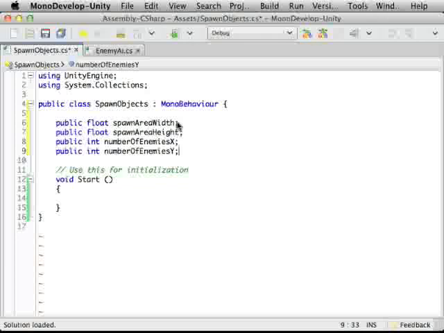We're going to make it matter. We're going to make it so the spawner is the center of where the enemies are going to spawn, and it will spawn in a width and height around that center with a number of enemies horizontally of number of enemies X and a number of enemies vertically, this Y. And I want to do this mostly because I want to show you a cool little thing you can do to visualize them in the editor as well.